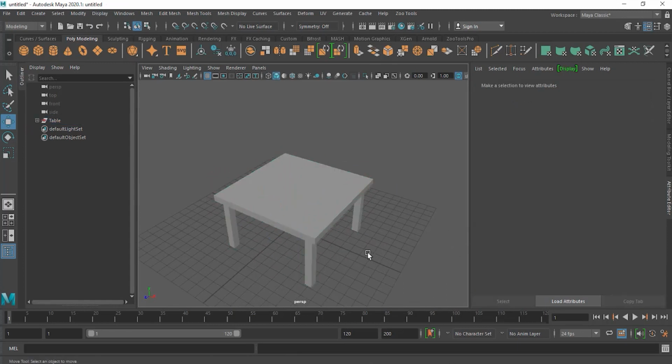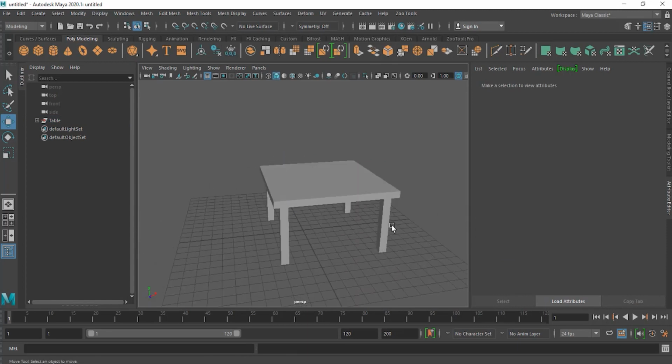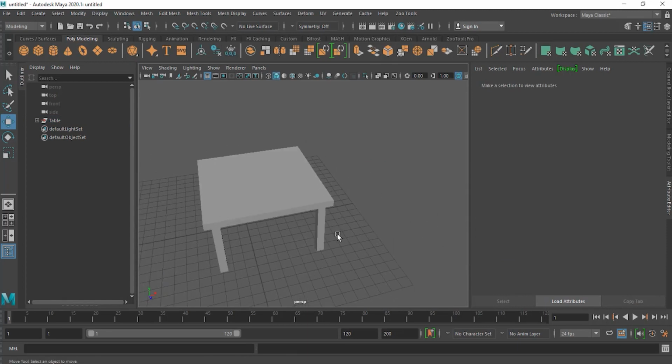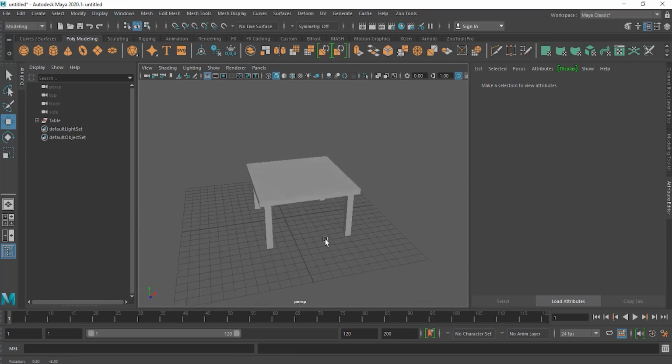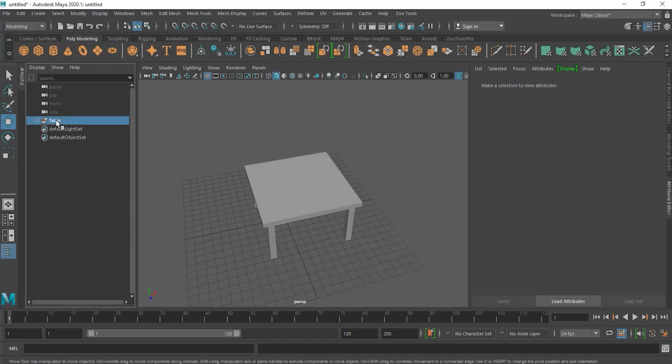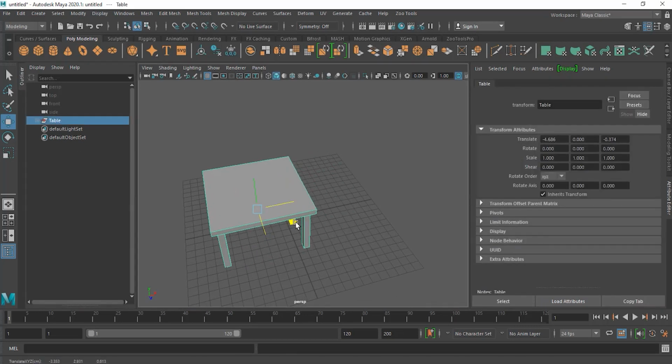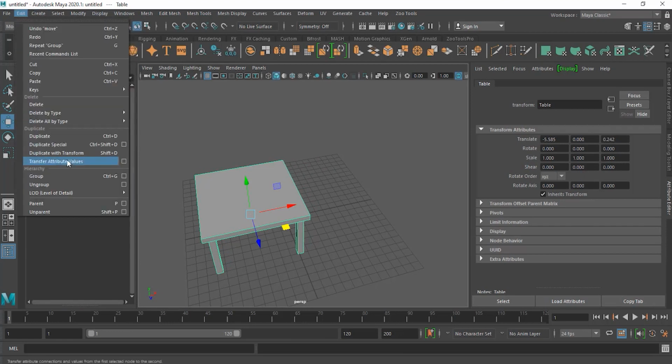Now we have this table over here. Now what we can do is take the table and make a duplicate of it. To make a duplicate of the table, as I told you, you have the Control D option, and you can go here and duplicate.